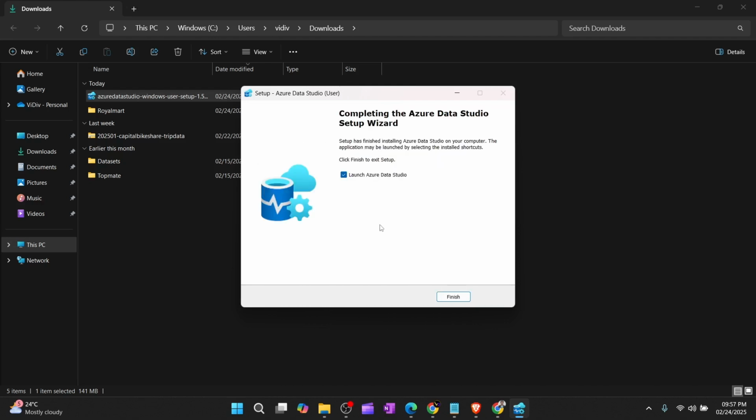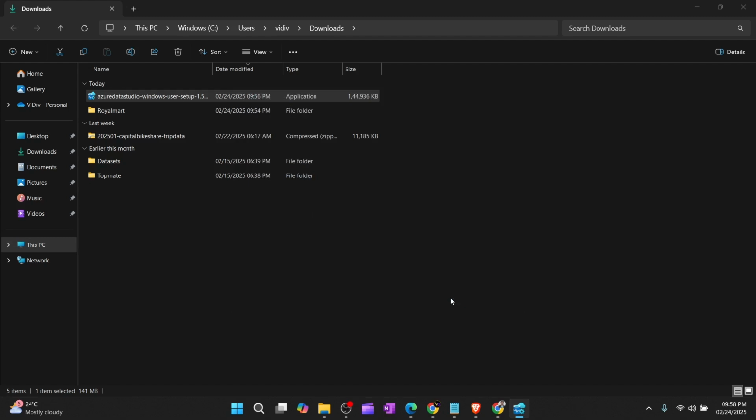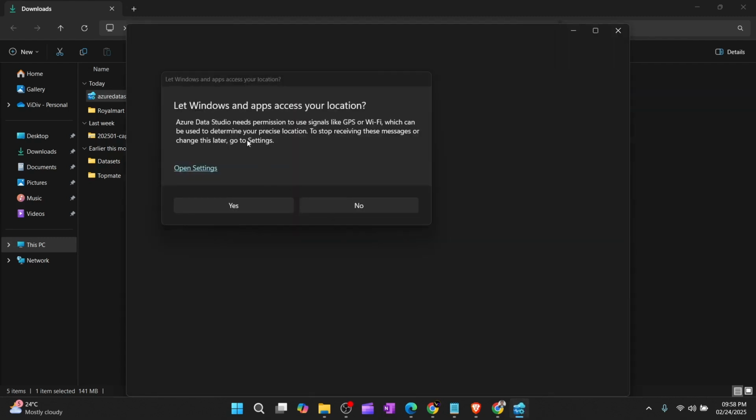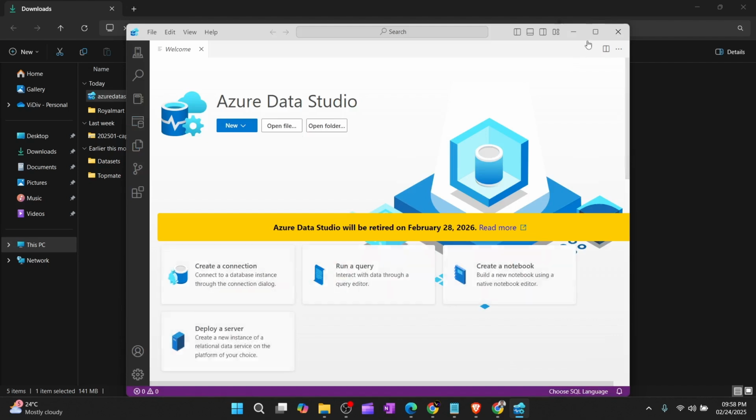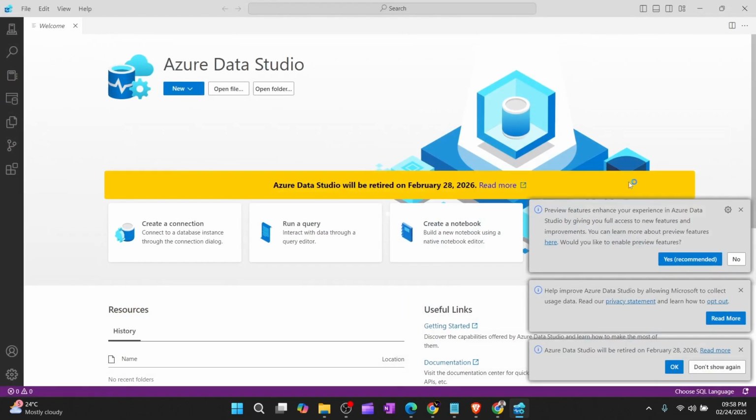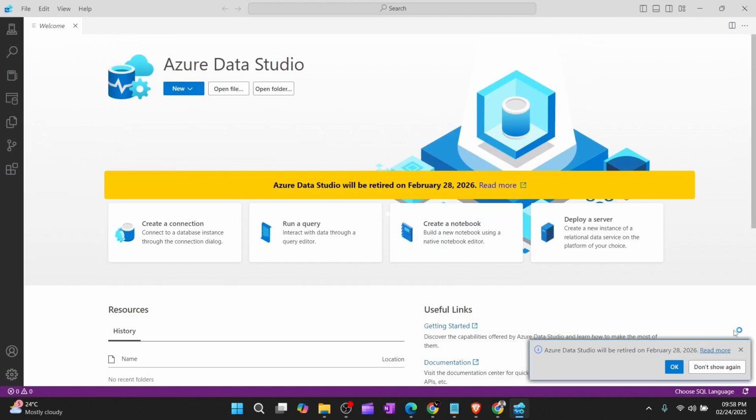Great. So it took less than a minute to get it installed. And now we can launch this. So just click on this finish button and it is asking to access your location. You can grant the access, and then your Azure Data Studio will get opened. It is asking for recommendation, so just go ahead and click on this cancel button.